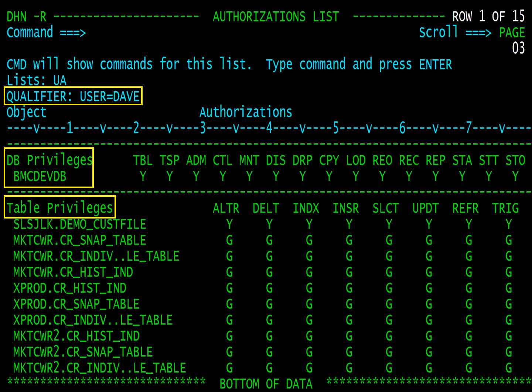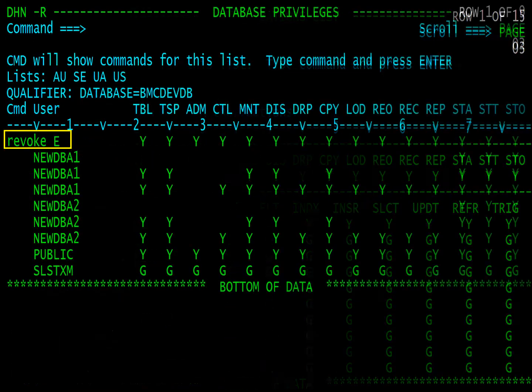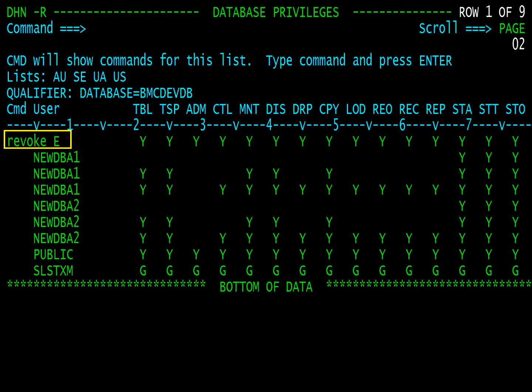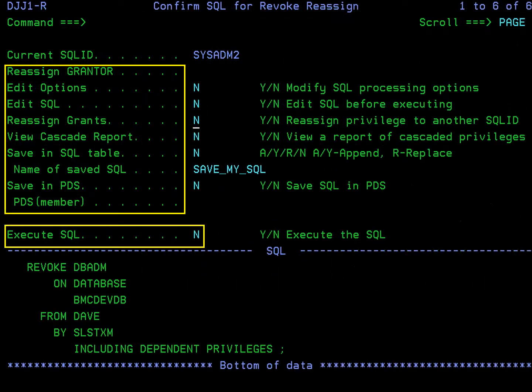Note the qualifier Dave. We see he has database and a number of table privileges. We revoke Dave's database privileges with the revoke command. Here we see the revoke SQL that can be executed or saved.